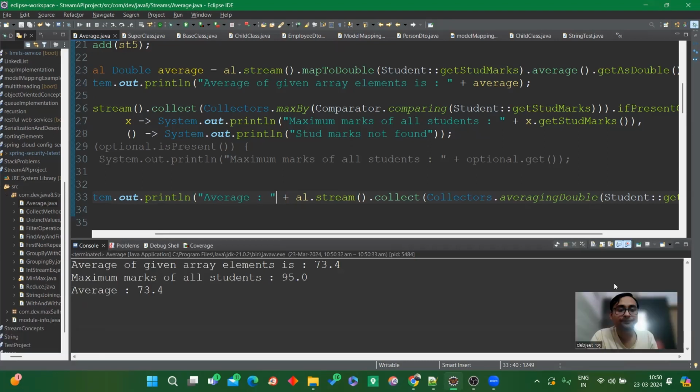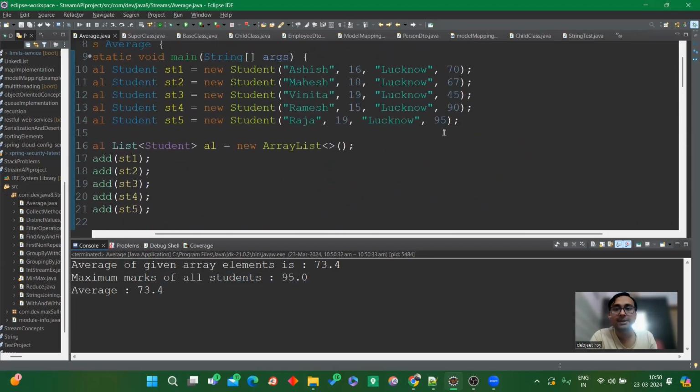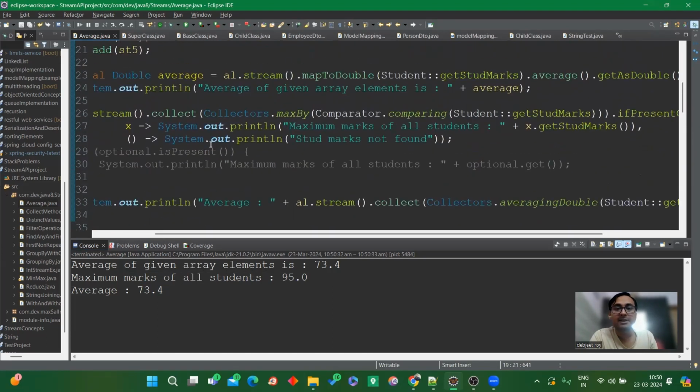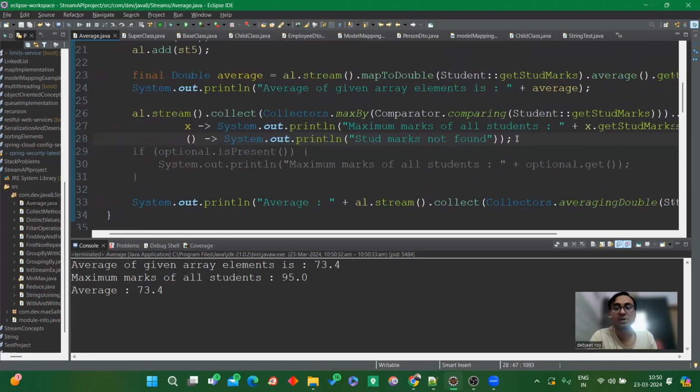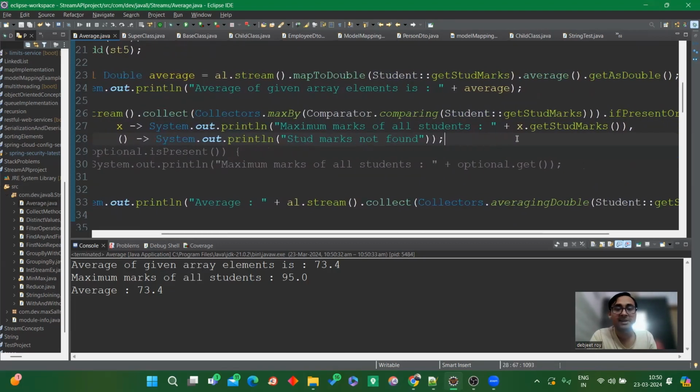Here you can see the average is coming as 73.4, and this average is also the same. That means this calculation and this calculation are working perfectly fine. And here you can see the maximum marks calculated as 95. So let's validate. Yes, 95 is the maximum marks. That means this particular code is running perfectly fine. This is a very important concept. It's a combination of Optional class implementation and Comparator implementation within streams.